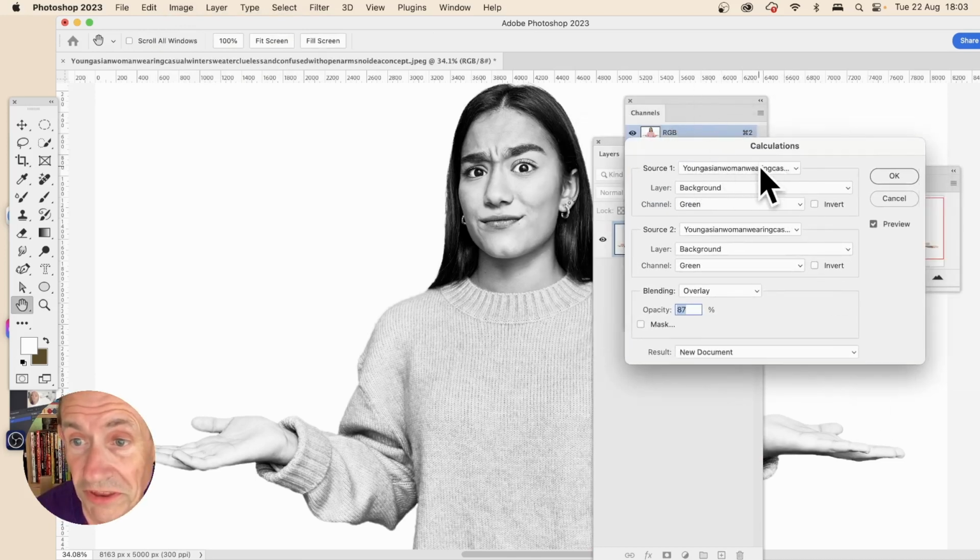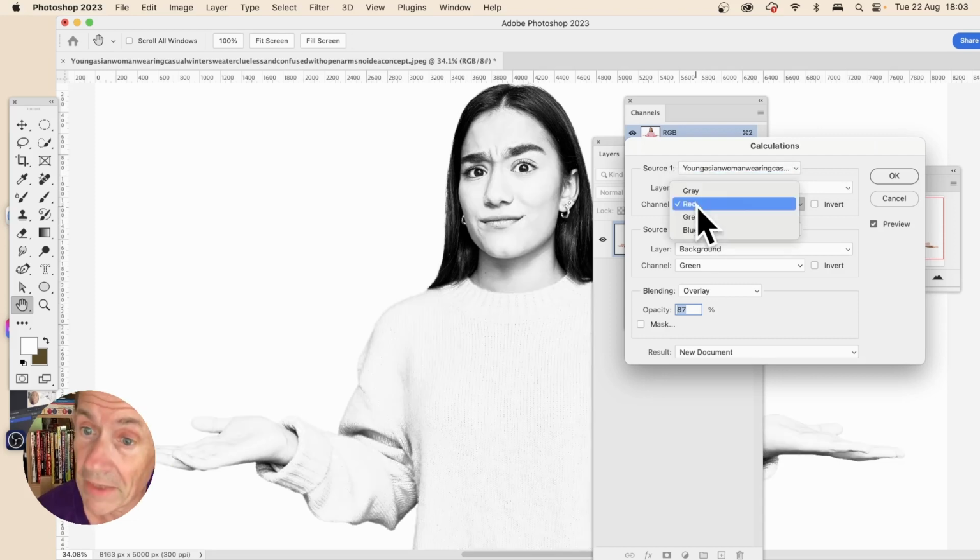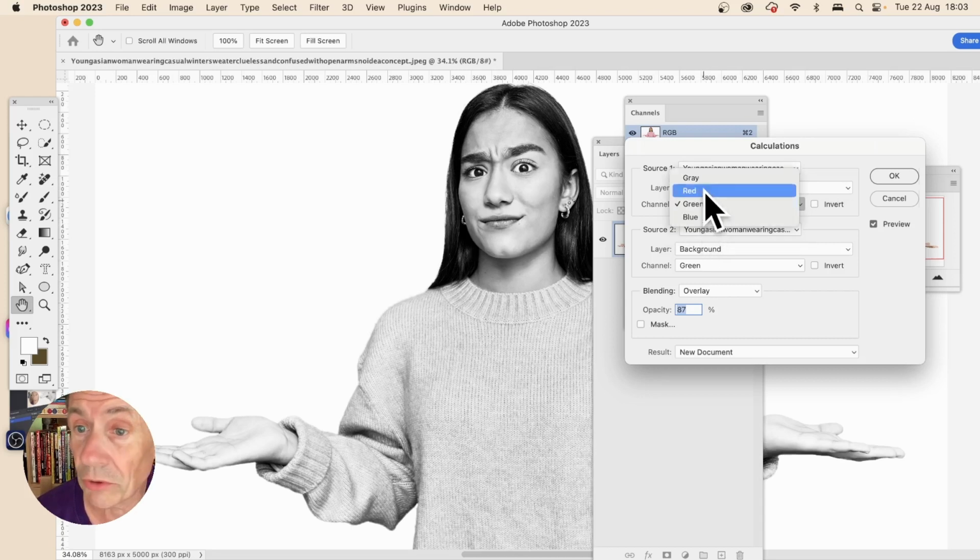Now you've got lots of options here. Obviously I've only got one image, so that's the image, the source as it says. Also I've only got one layer, the background layer. Now I can select here the channel. So I've got the red channel, so I can use that, or the green channel. You can also use the combination of all the channels, so the grey, or you can use the blue channel. And you can decide which ones you like. I'm just going to go with the green one.